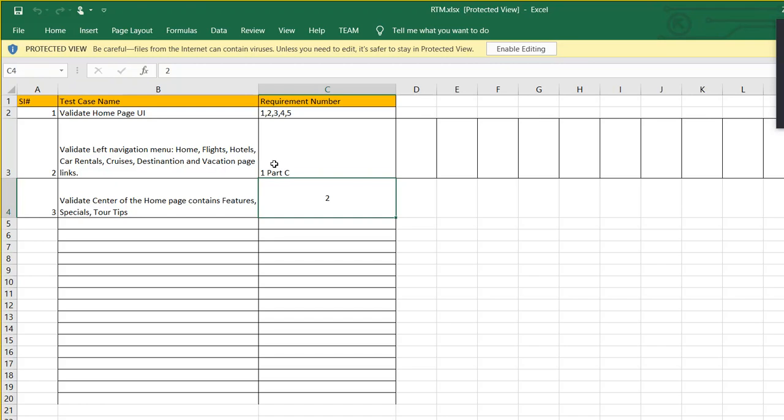Now, what is the purpose of creating requirement traceability matrix? Can anyone answer that and help me with that? No, it's not a time frame. What is the requirement traceability matrix? We are associating the requirements with the test cases. What is the purpose? Can anyone explain that? Why are we associating?